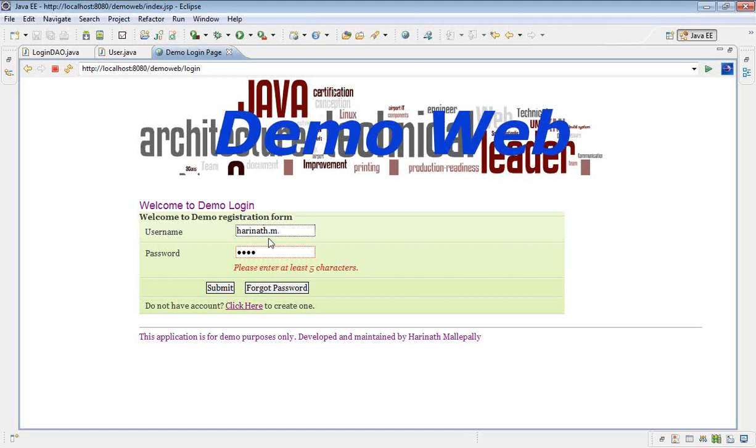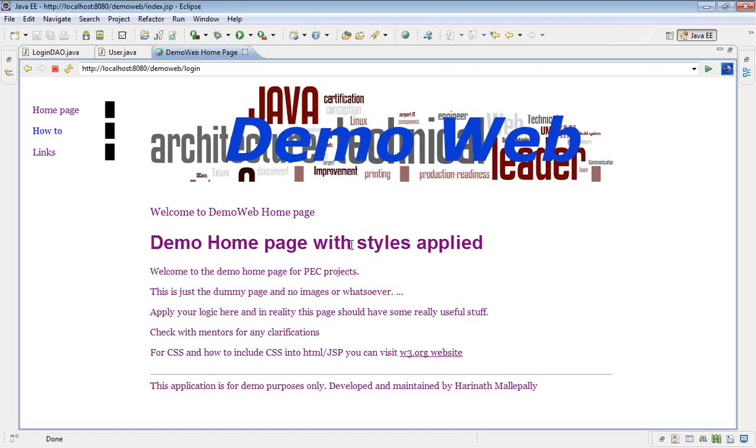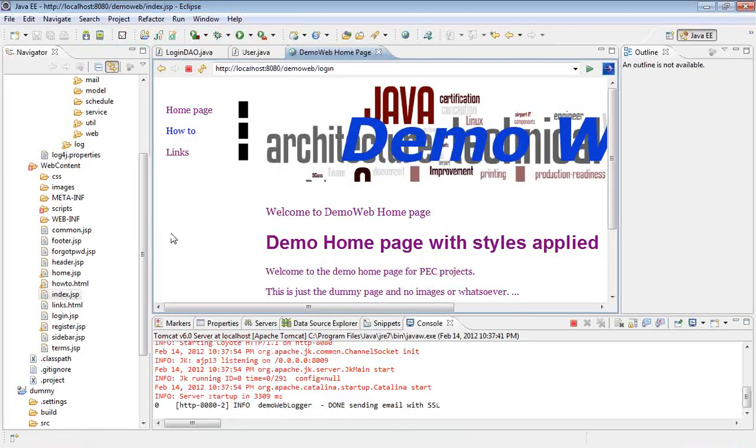Why is my control going up? Okay, so when I submit this again, it authenticates with the database and shows the home page. There's nothing much of functionality other than this right now. The only thing is that there is a complete flow defined for JSP servlets, plain JSP servlets.